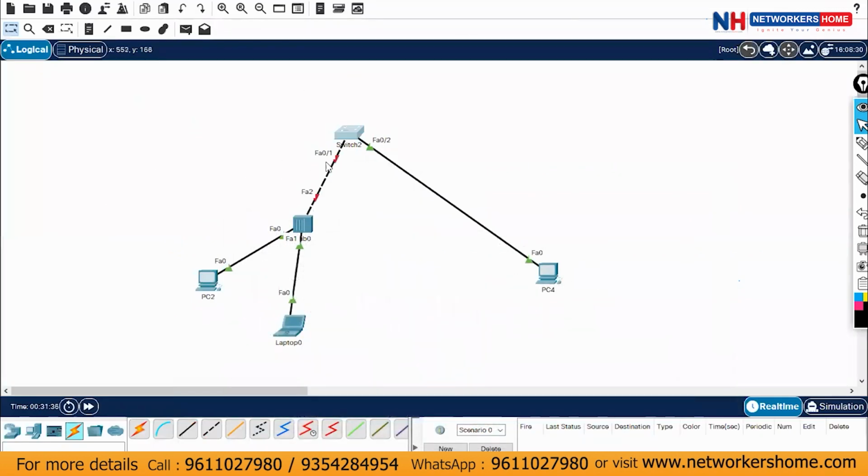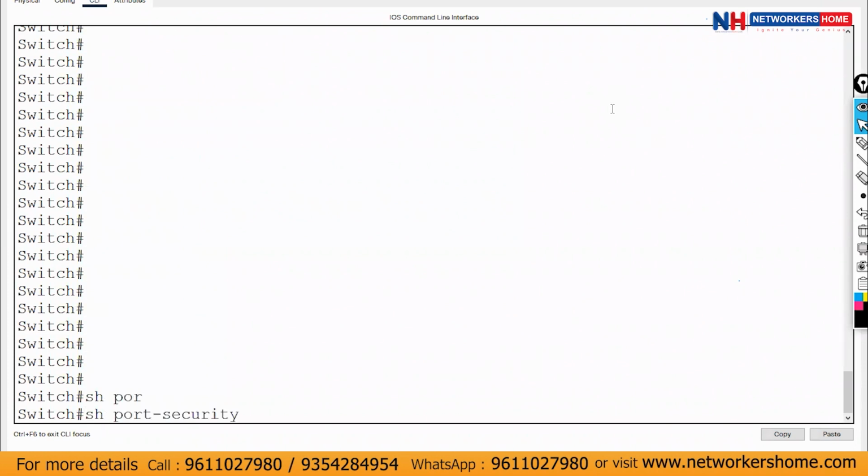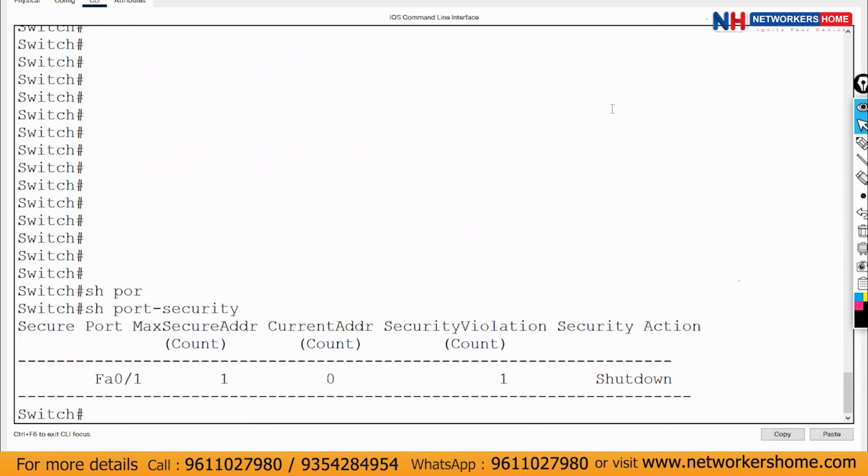Now the interface has gone down, right? And you have a command to check. Port security is the first command. We check here. You can see port security is configured in F0/1, and in F0/1 a violation has occurred. Violation means, as I told you, by default port security will allow only one MAC address per interface. In one interface, it will allow only one machine to sit. Here we have multiple interfaces on this switch, and for each and every interface there will be only one MAC address.